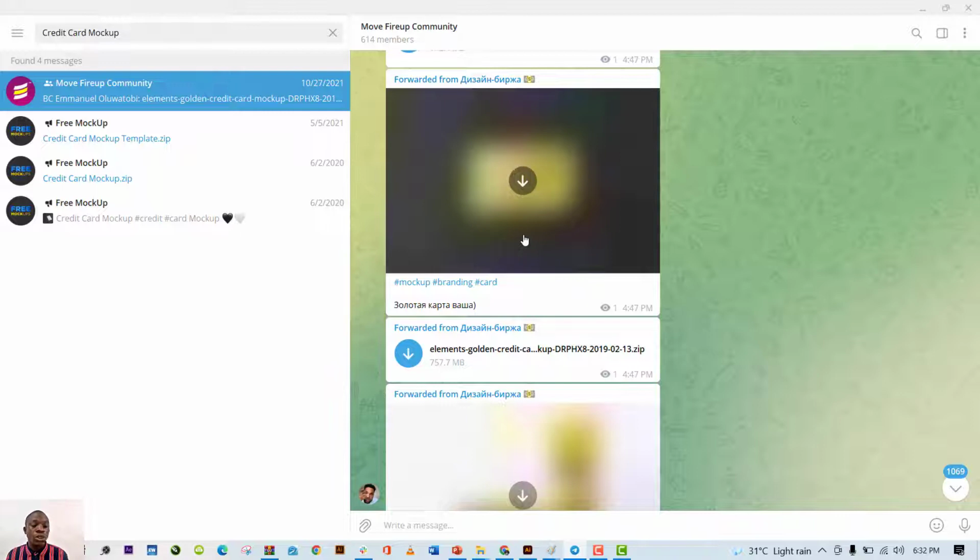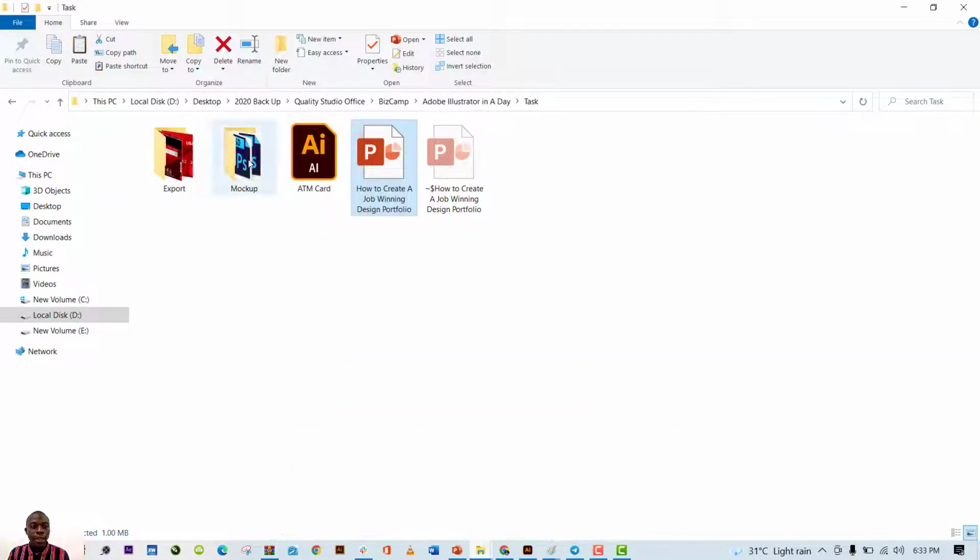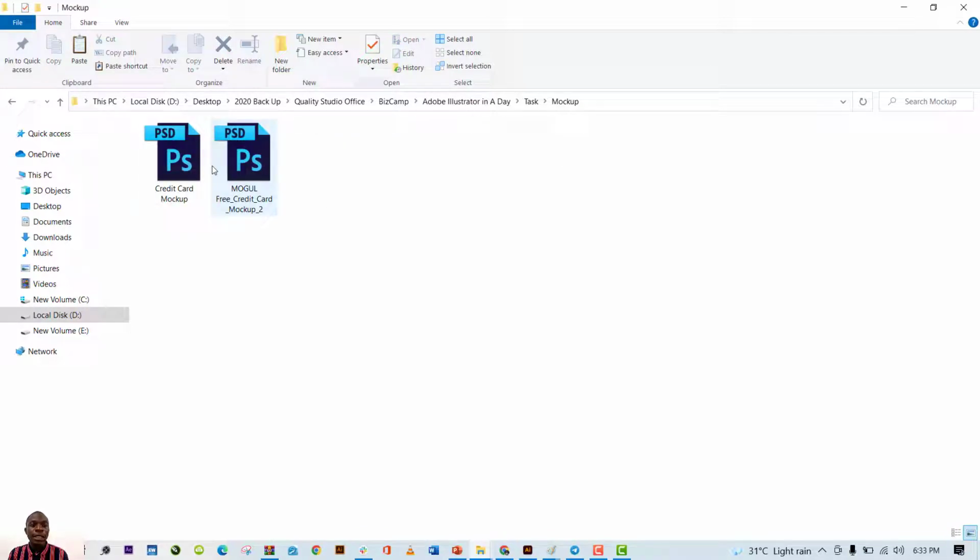Now actually Google is also through websites, in the sense that when you go through Google, crawlers take you to where you can download your mockup from any website that you want. So now what I'm going to do is assume that you have already downloaded your mockup, and that's what I have right here. Mockups are usually in PSD file, that means Photoshop file, and sometimes there are mockups that are in AI file.